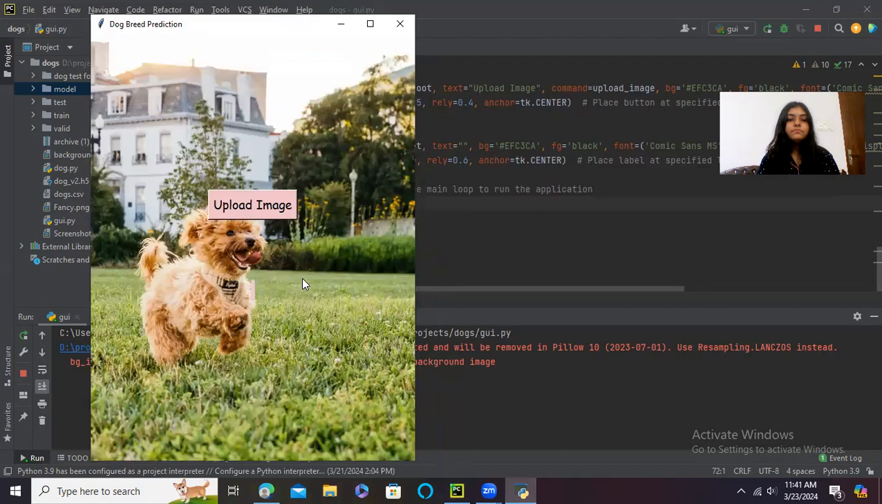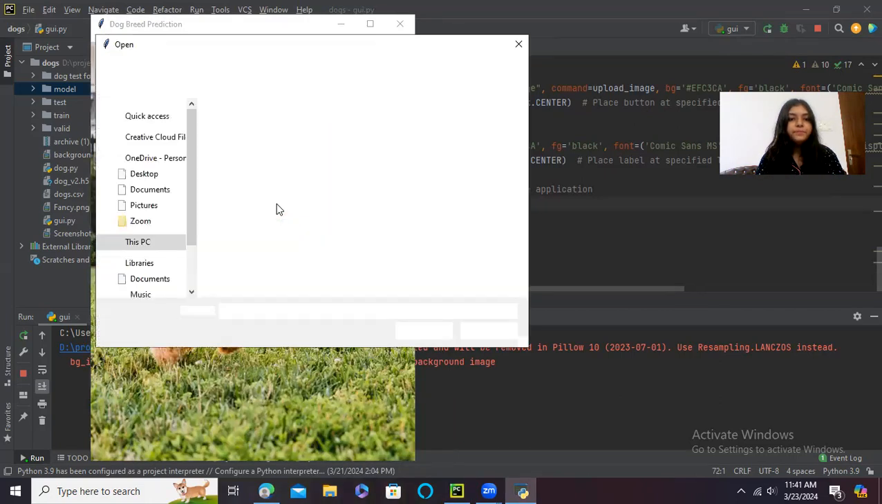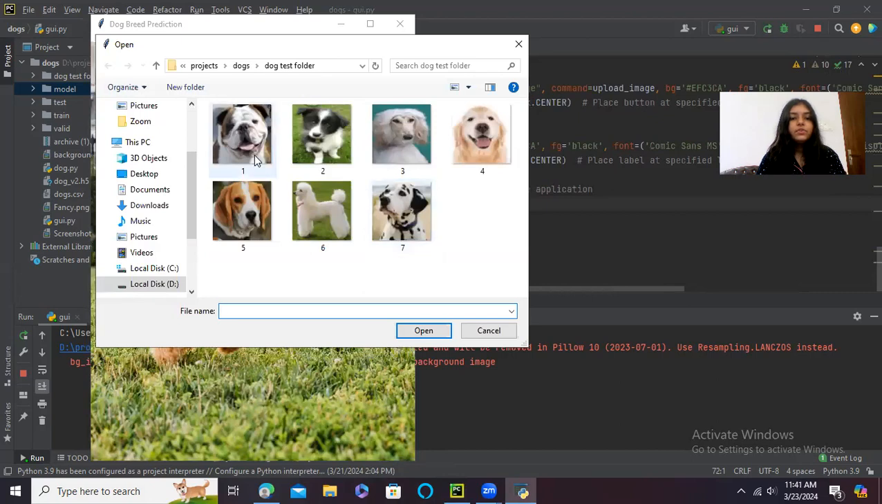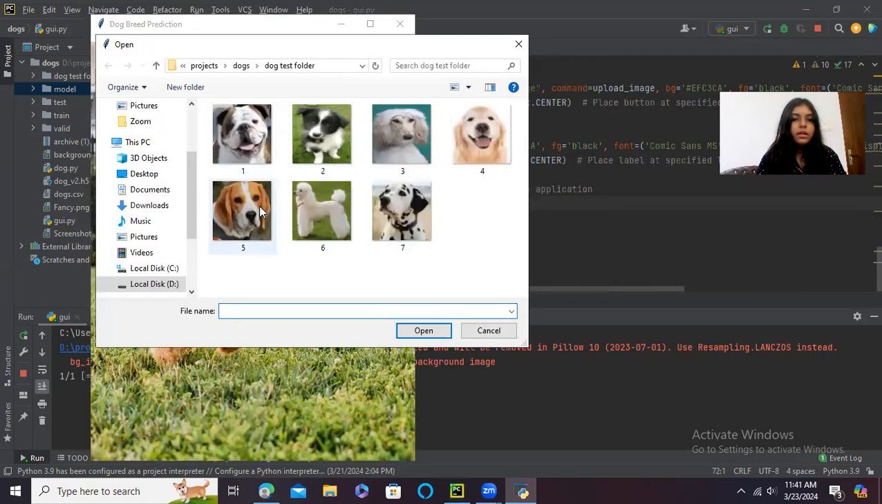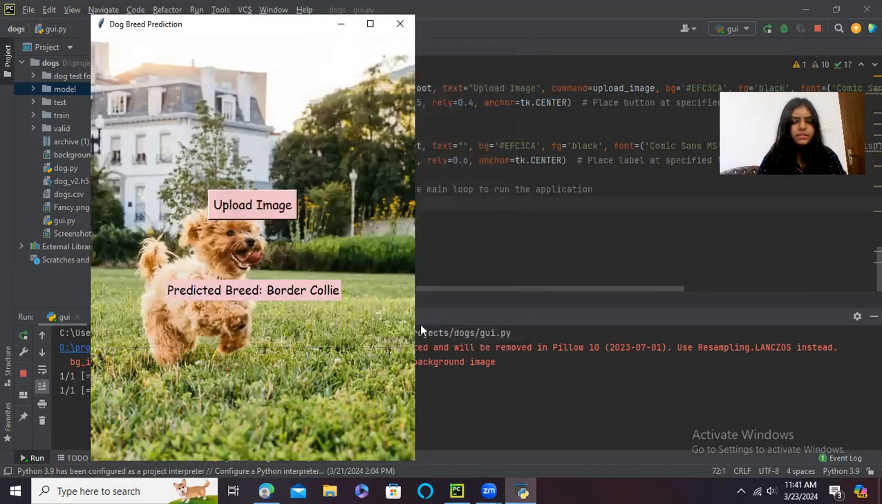Here we are. So I have a dog test folder with me. So let's go with a bulldog first. And the prediction will come right away. There we go, we have bulldog. And then we have this one. I think this is a border collie, I think. Yeah, it's a border collie.